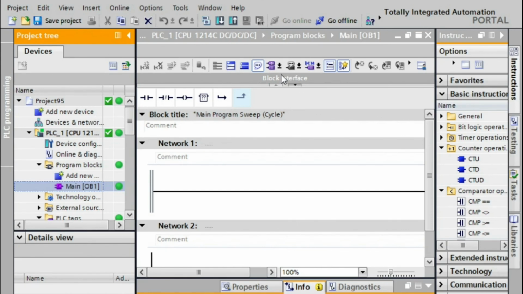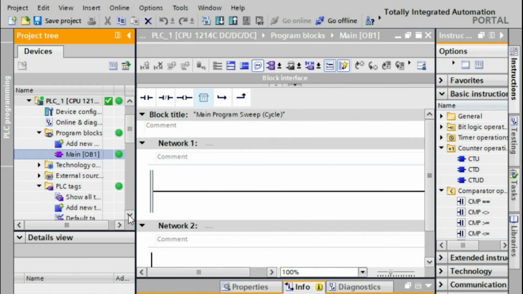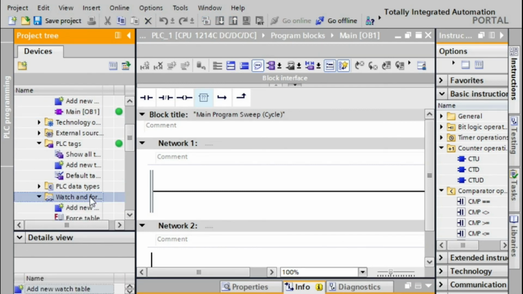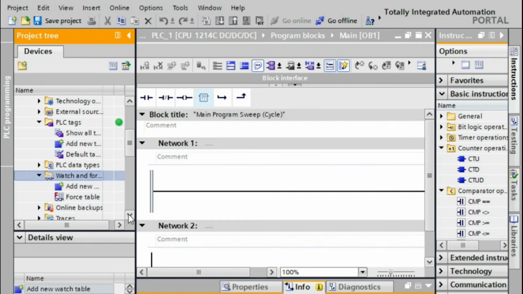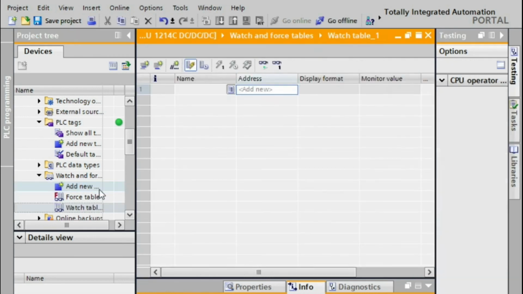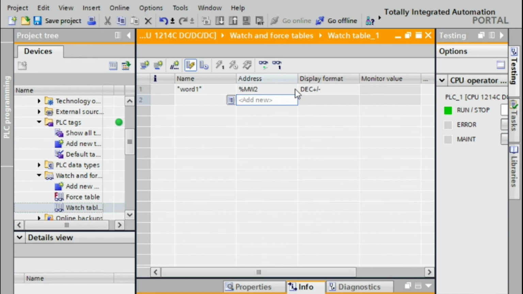So the key is declare these as words, 16-bit words, ints, and then be able to address them like we did in the example, and then go on here to what we call a watch table. So you have to declare a watch table. You don't get them for free. You have to add a watch table. So now, if I want to watch a specific area, I can say, okay, word 1. Okay, so there it would be.